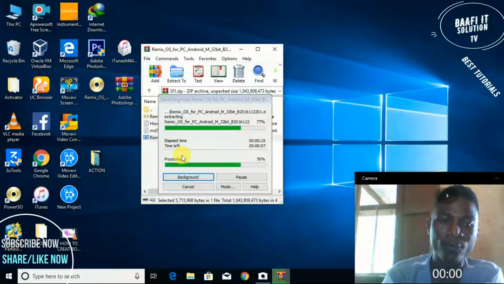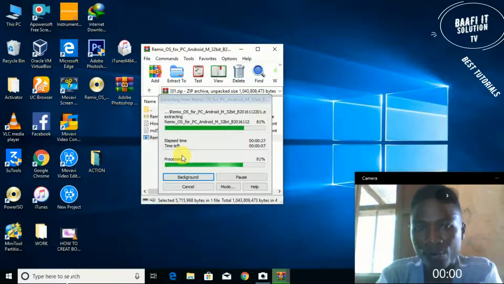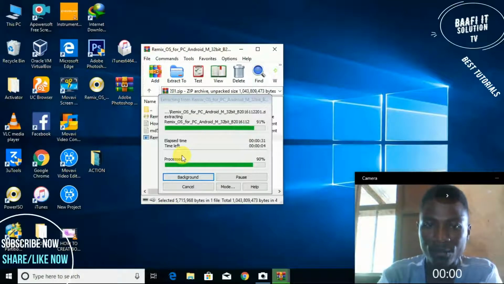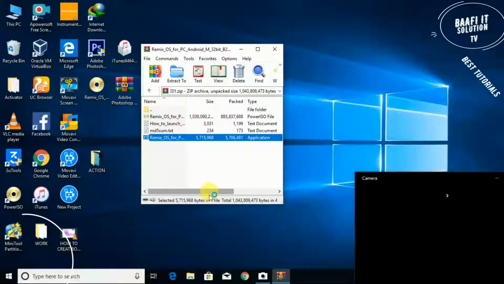Bear in mind that this is a full installation of Android operating system, so the machine or the laptop will restart several times. So don't worry when it prompts you to reboot or restart the laptop.